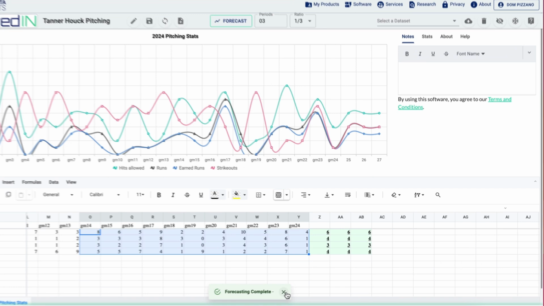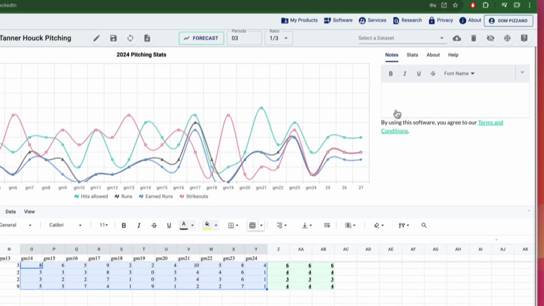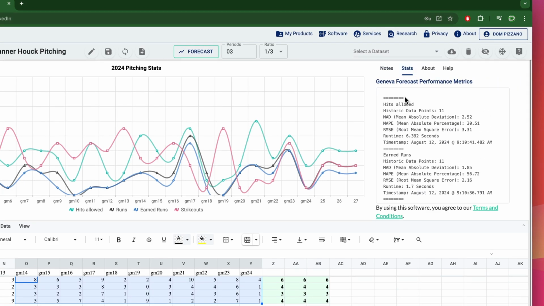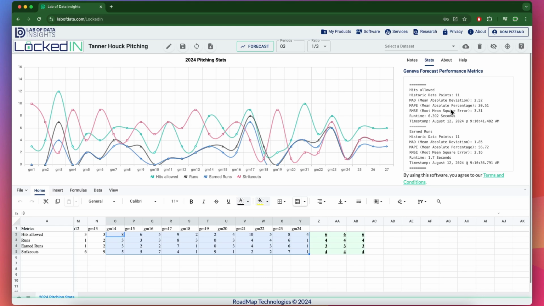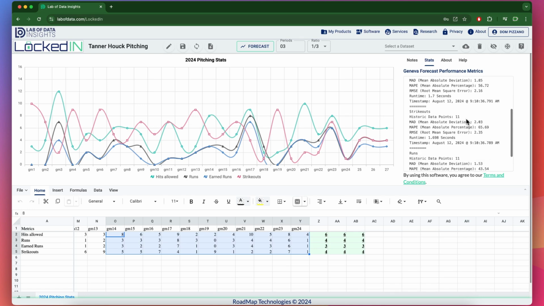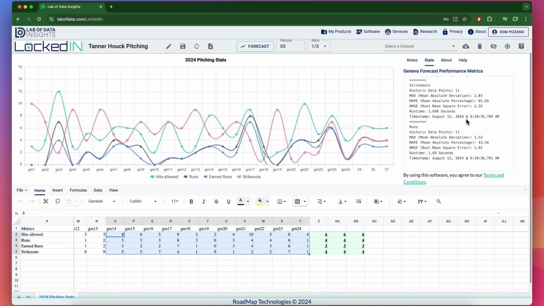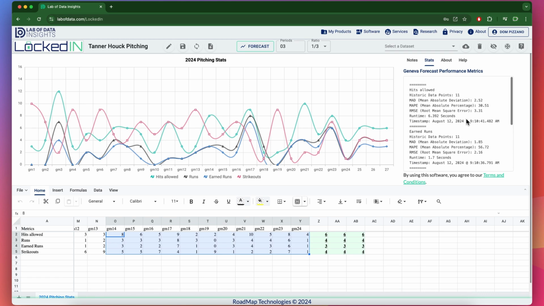Awesome! Now that the forecast is run, I get my predicted stats for Tanner Houck's next 3 games. I can navigate to the Stats tab in the top right to view the forecast performance metrics for each stat being predicted to see each forecast's statistical performance with metrics such as mean absolute deviation, mean absolute percentage error, and root mean square error. Users also have a notepad to write there about their observations of the data.